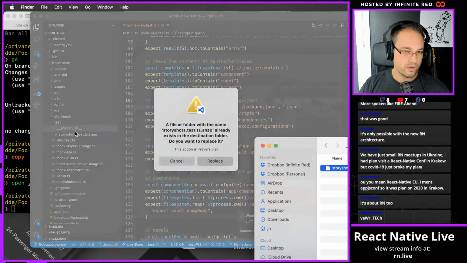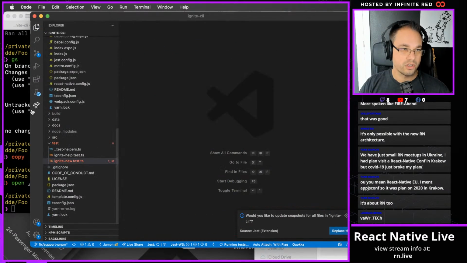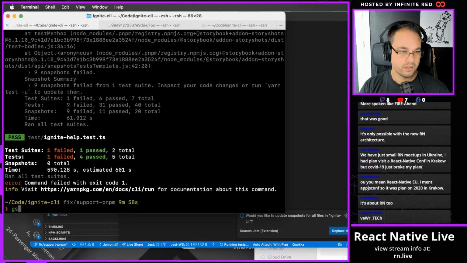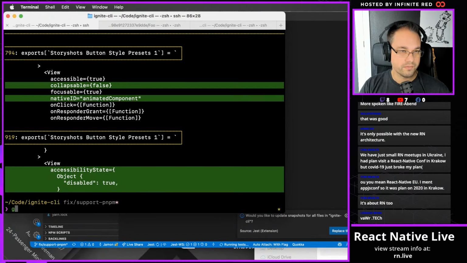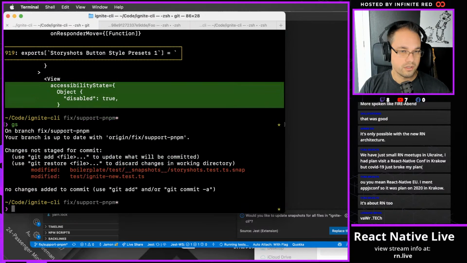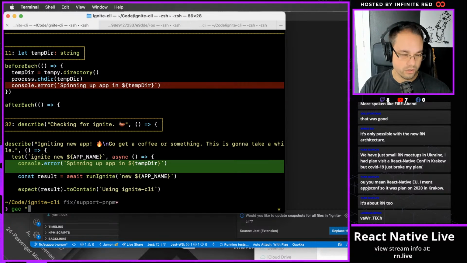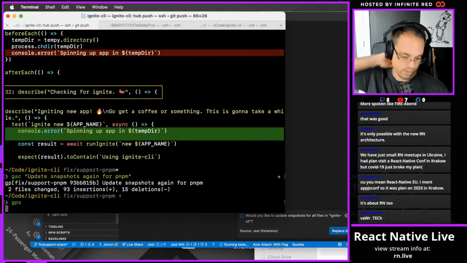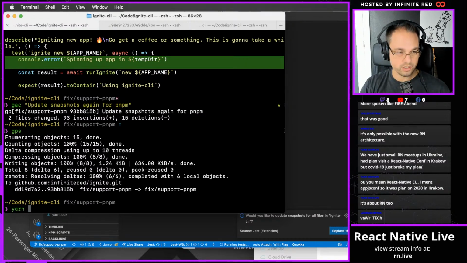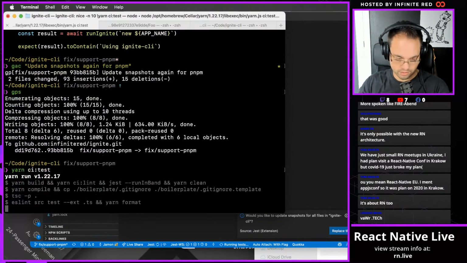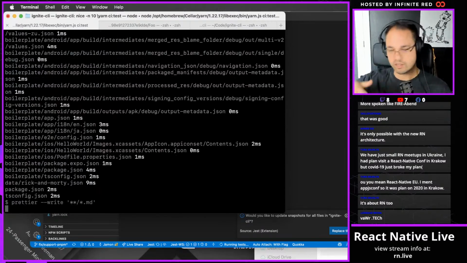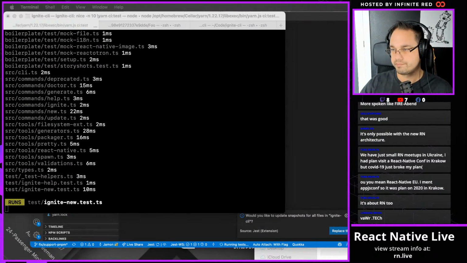The question I have is, will this work as expected? So, okay. So there's that. Spinning up app. Oh yeah. Okay. So, update snapshots again for PNPM. My worry here is that we're going to be in a situation where it's sort of this snapshots look this way if you run them with yarn, and they look this other way if you run them with PNPM. And that's going to be a hard problem to solve. It's going to be a very hard problem to solve.